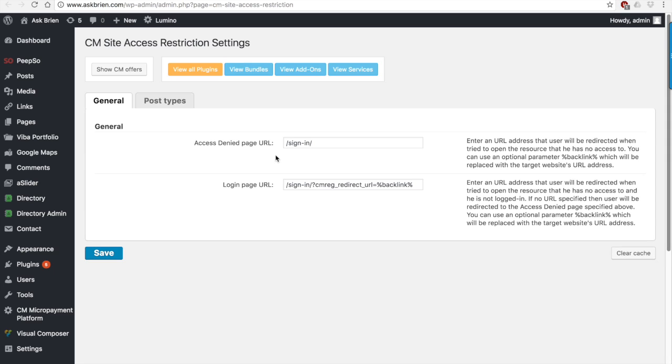So there's two levels of restriction here. So you can redirect the users to a page where they can potentially find out what they need to do to gain access, whether that's making a payment or registering, etc.